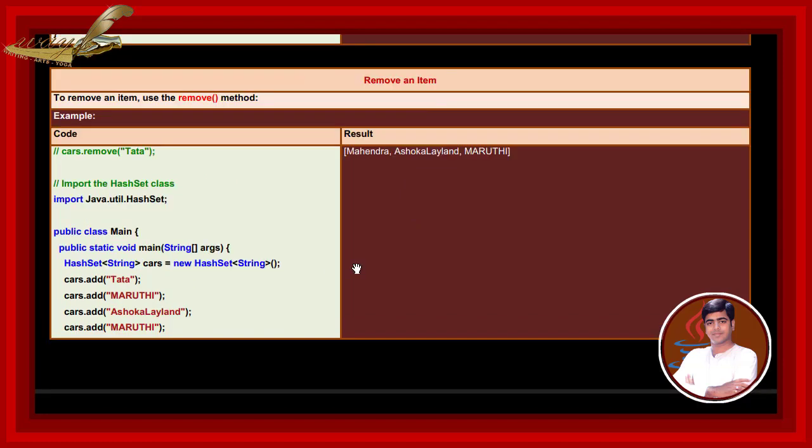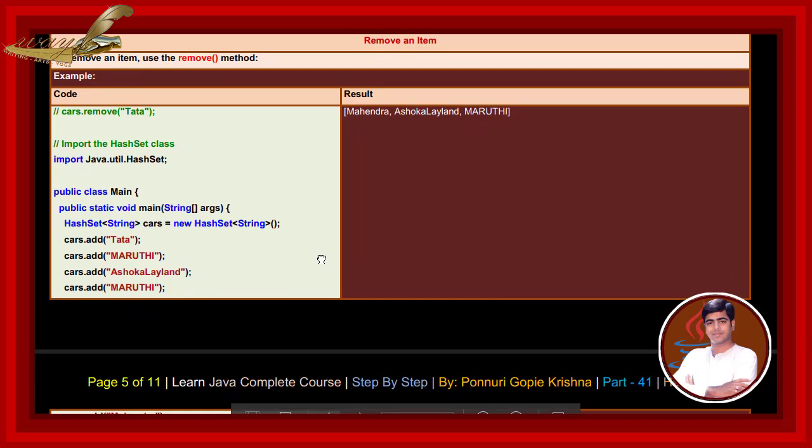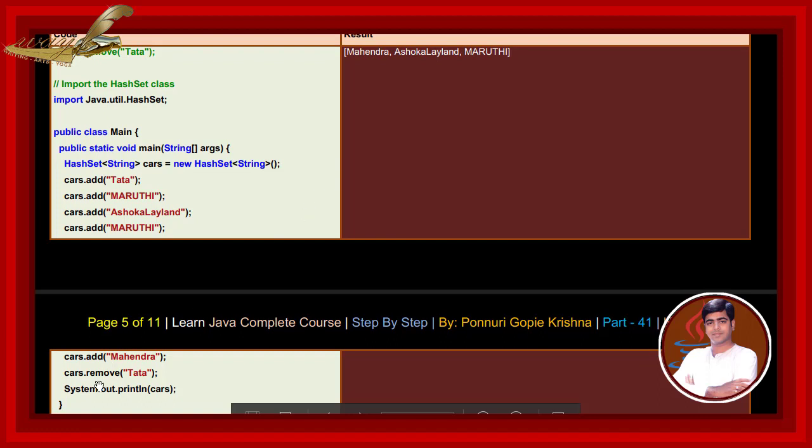Remove an item. To remove an item, use the remove method. See, now we are removing Tata using the cars.remove method. See here, cars.remove. By writing and executing this code, Mahindra, Ashok Leyland, Maruti remain, and Tata was removed.